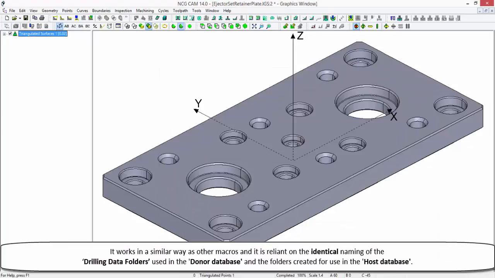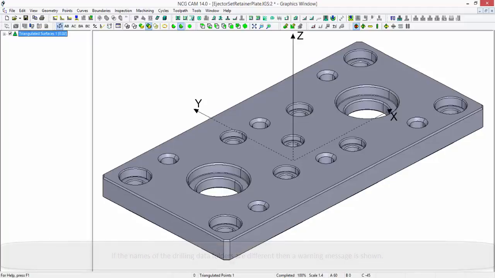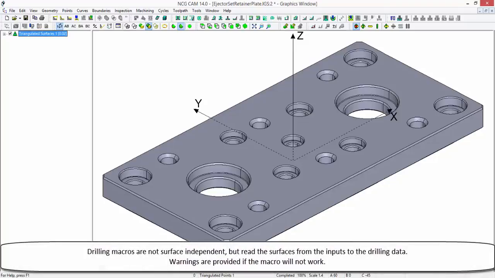It works in a similar way as other macros and is reliant on the identical naming of the drilling data folders used in the donor database and the folders created for use in the host database. If the names of the drilling data folders are different, then a warning message is shown. Drilling macros are not surface independent, but read the surfaces from the inputs to the drilling data. Warnings are provided if the macro will not work.